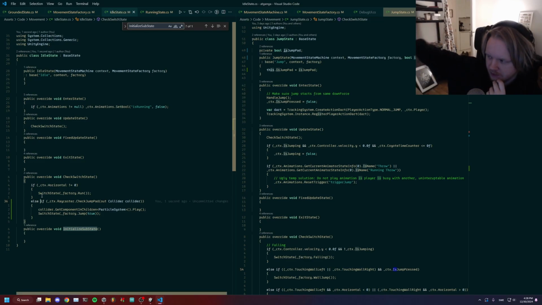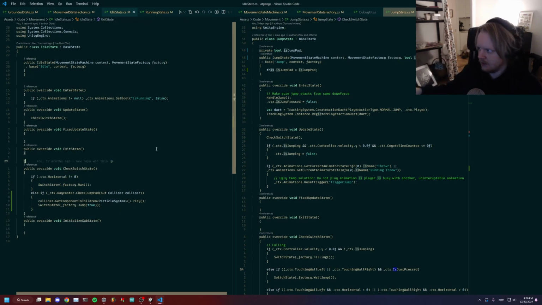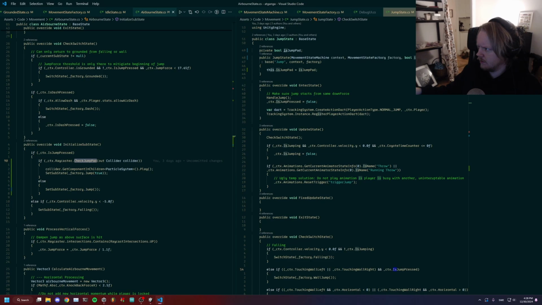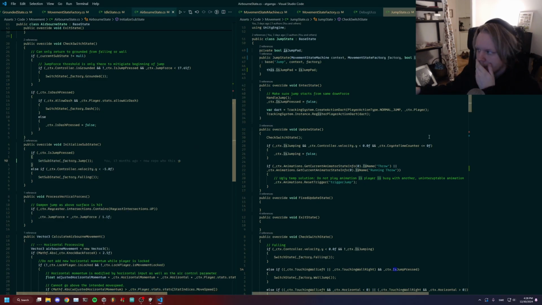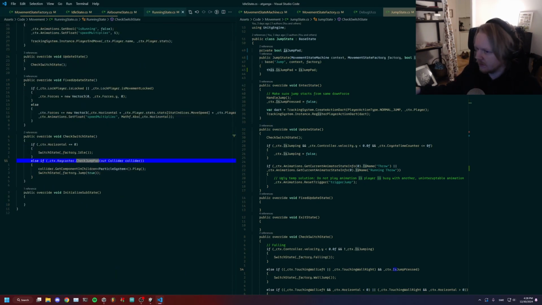So now the entire grounded subtree, which has the grounded, and then we have idle, and we have running. All of those three are checking if we're on the jump pad. And that's the only place. Let's do another search. Yeah. So let's remove this actually. So let's remove that. And let's keep it here.